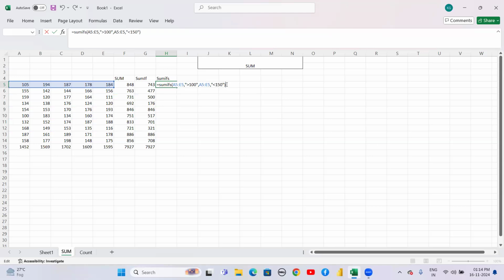See the first criteria is here. Here will be the sum range. So we select the sum range. And then after that the criteria range, this is the criteria range, so we select this one. And then the criteria, we will apply the criteria greater than 100, and then comma. Then the second criteria is here. Less than 150.